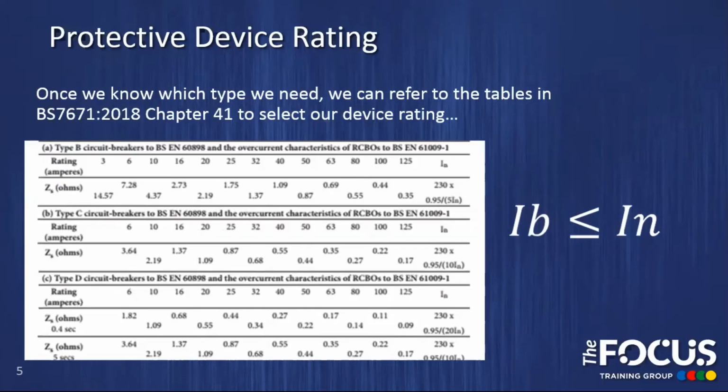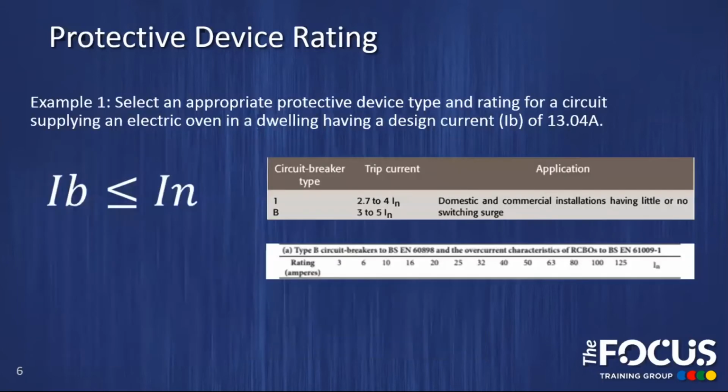This is for type B circuit breakers to BS EN 60898 and the overcurrent characteristics of RCBOs to BS EN 61009-1. And then similar for type C and then type D. Under each of these rows, we have the rating of the protected device and then the maximum ZS value. All we currently need is to choose a suitable protective device rating, remembering that our protective device rating should be greater than our design current.